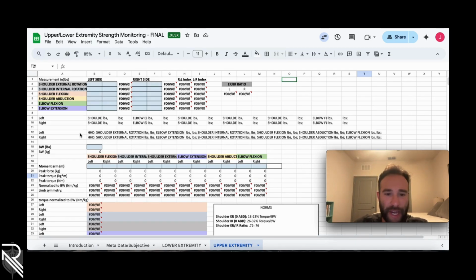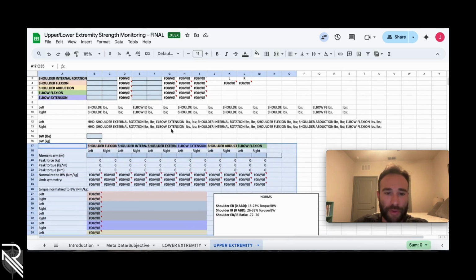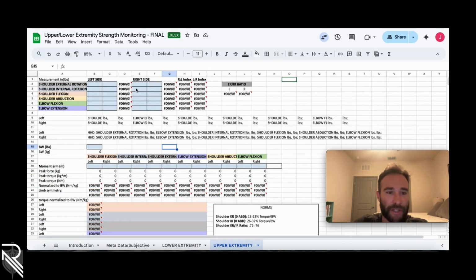So lastly, we're going to move on to the upper extremity portion of the template. So pretty much the exact same setup as the lower extremity. Typically for the upper, we're not really measuring moment arms. So as far as the bottom portion here, we don't typically use that. We'll stay on the top left here. So let's use a shoulder example.